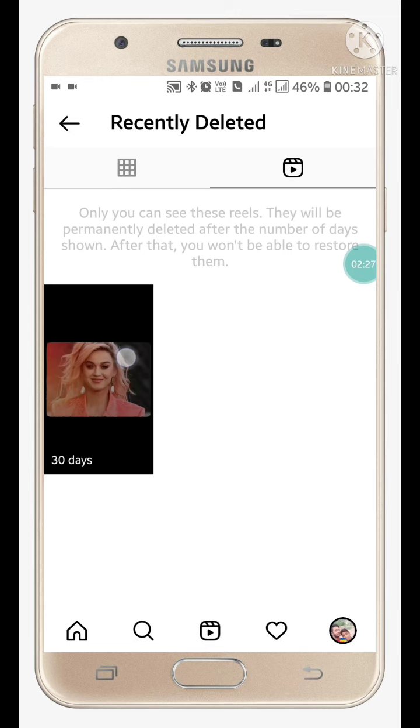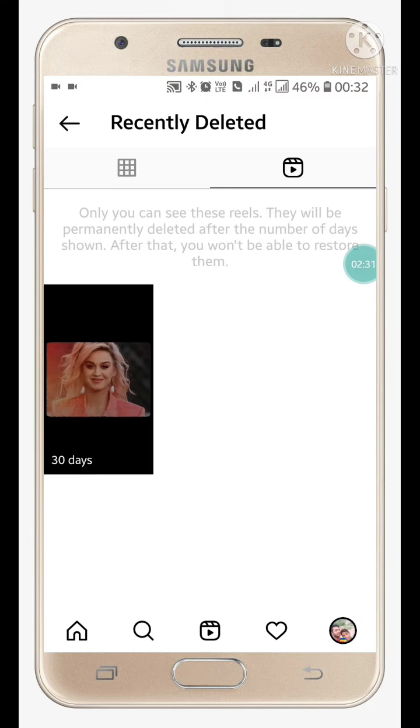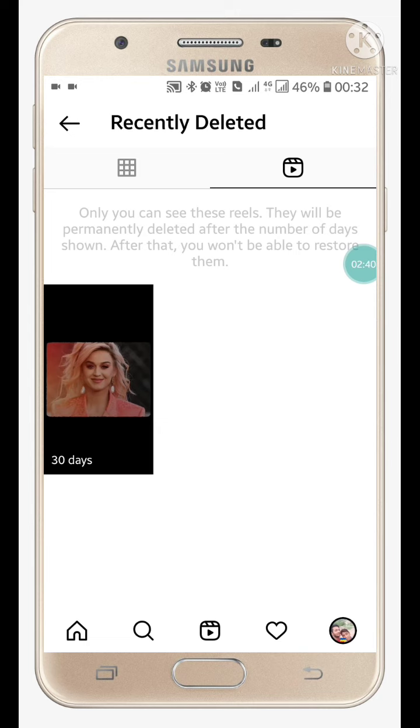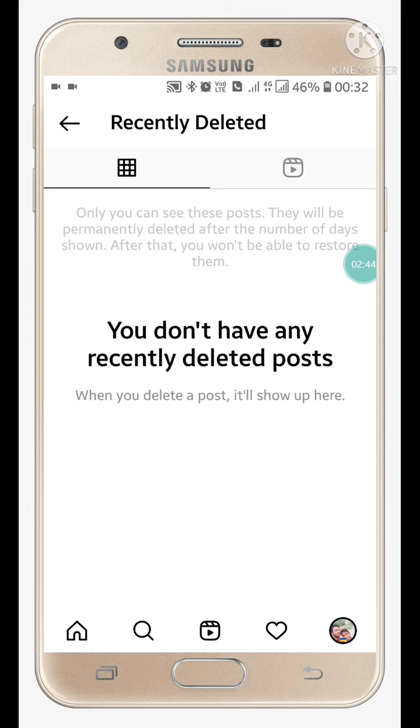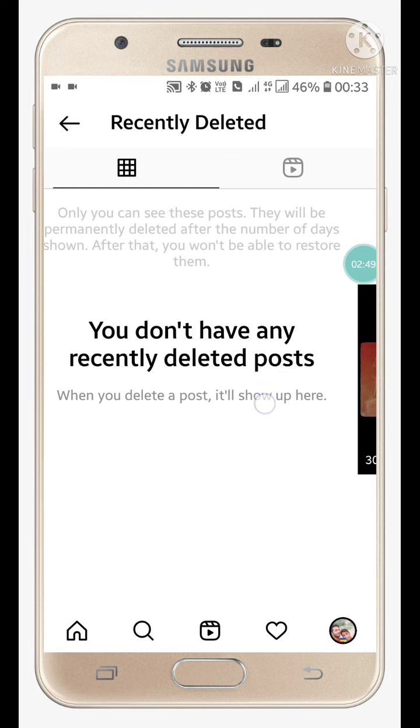If you have deleted your reels, you can find them here, and if you have deleted any posts, you can find them here. Like this you can restore, but only within 30 days. If you are not finding the post which you have deleted, it means that it is past 30 days. Like this you can find it.